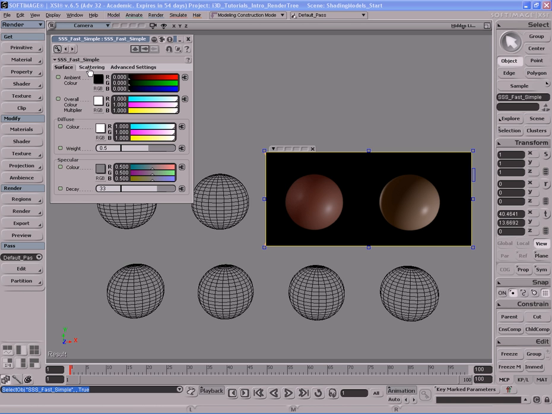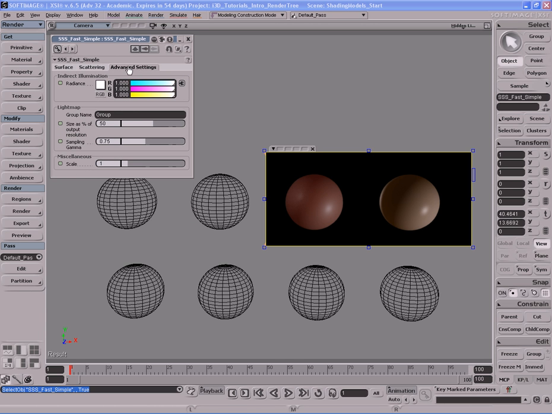The skin shader, for example, you remember when we were in the diffuse tab, it had tons of parameters that stretched all the way down to about this portion of the screen. You notice that the fast simple has only about half of the parameters of the skin shader in this first tab, which is called surface, not diffuse. Then we have a scattering tab and an advanced settings tab, and the advanced settings tab is very similar to the advanced settings tab of the skin shader.